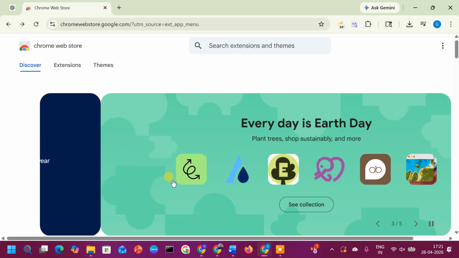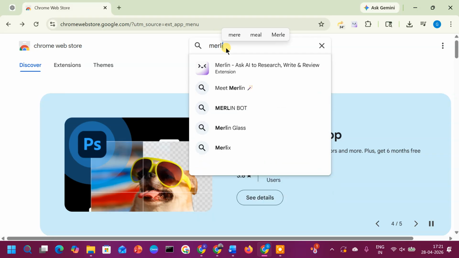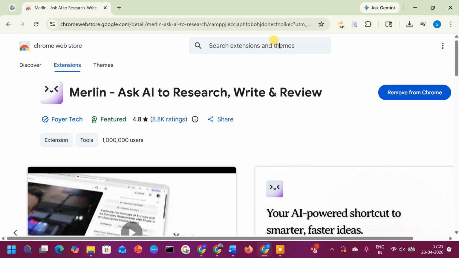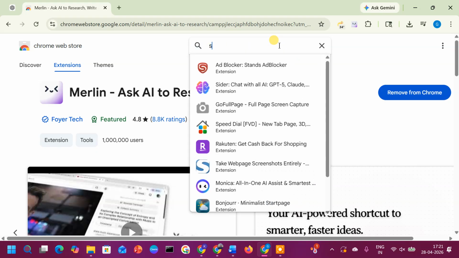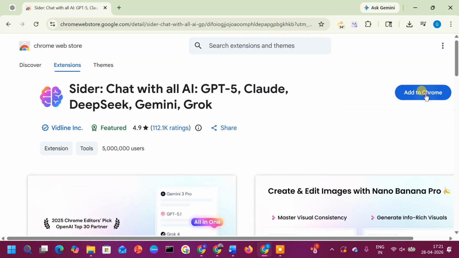Firstly, go to your browser and visit Chrome Web Store. Now, there are two extensions. The first is Merlin AI and the second one is Sider. I am using Sider. Click on Add to Chrome, add extension. Here you will see it will be adding started.